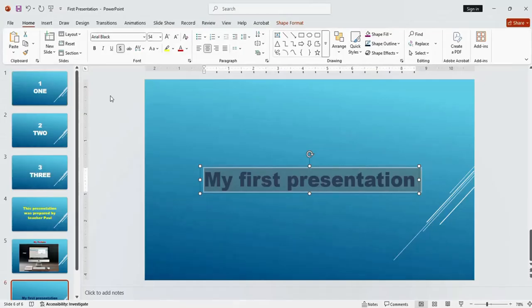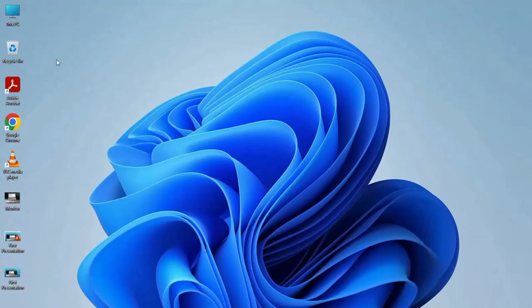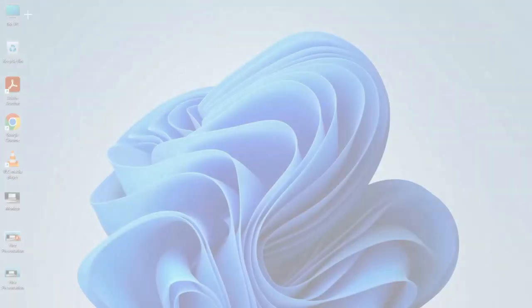After saving, you can go to insert again, and it says screenshot. You can also insert a screenshot. So you can click the small arrow, and it says screen clipping. So you select it, and now you can use this to capture the screen. So now you click and hold, and then you drag.